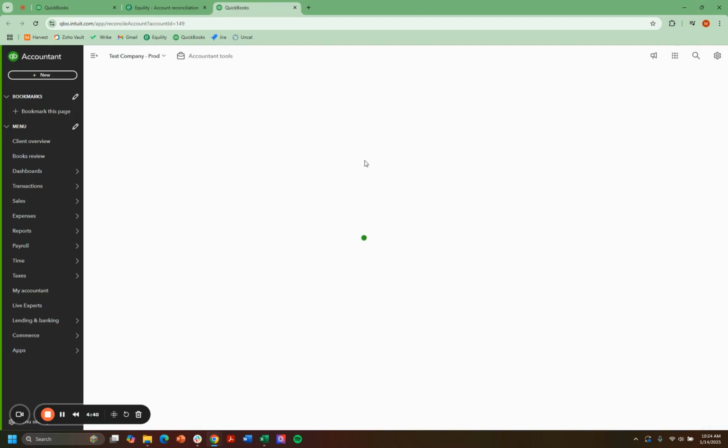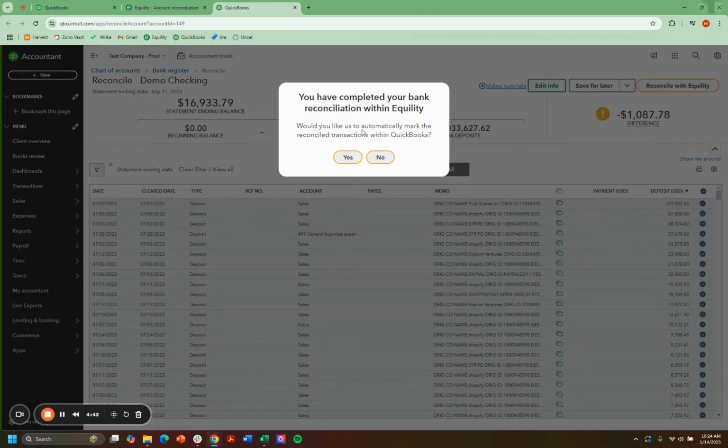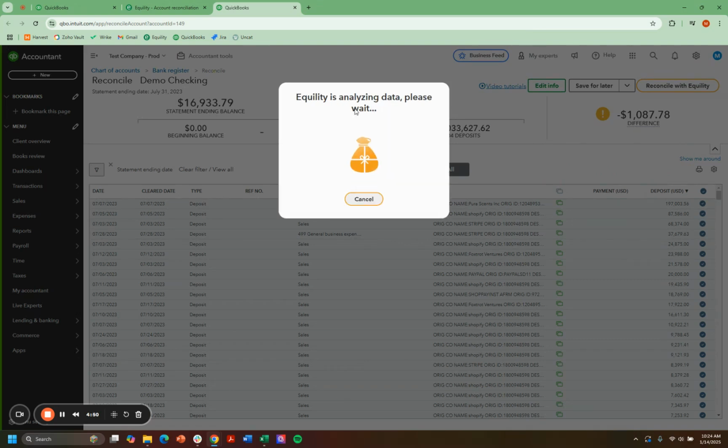When we do that, it is going to bring us back into your reconciliation module within QuickBooks. We'll then ask if you would like us to automatically mark your reconciled transactions and to unmark any uncleared transactions. I found that to be extremely helpful, so we'll click yes. It will take just a little bit of time because it's going through all of these different transactions, trying to mimic your ability to automatically click the blue check marks and unclick the blue check marks. It's doing that for you.